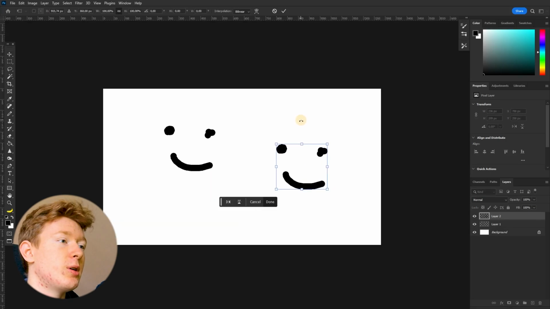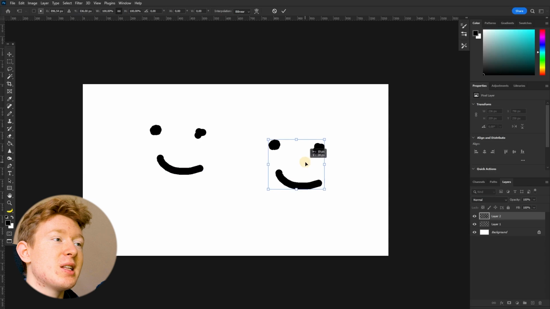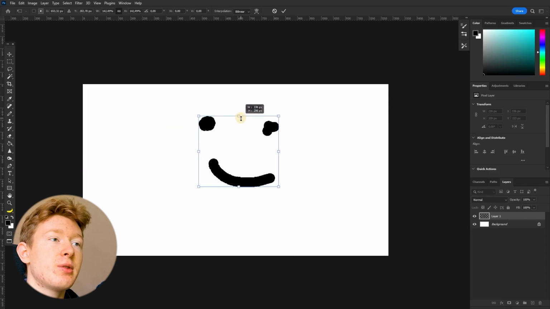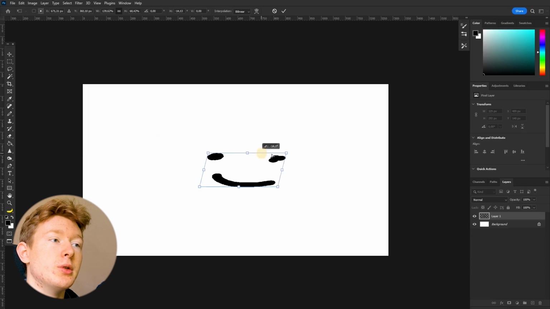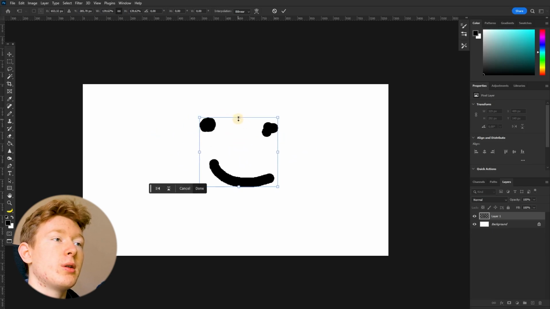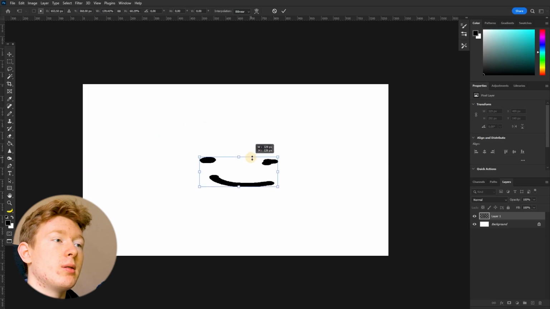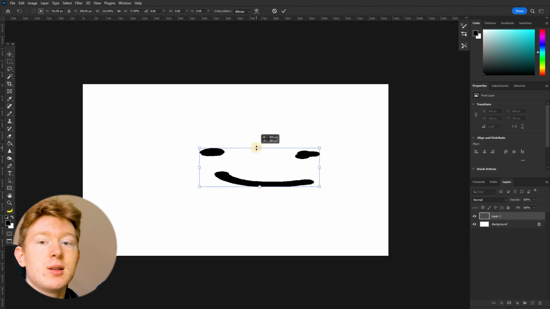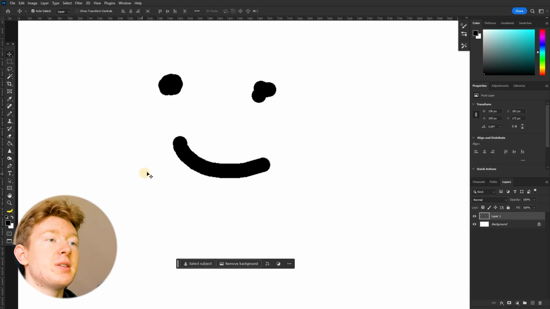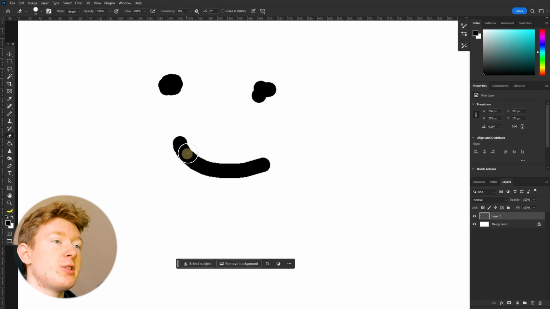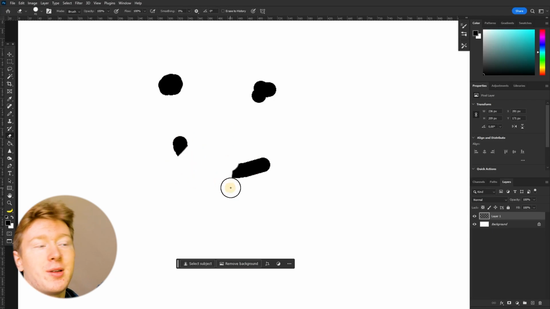Why is it not showing anymore? That's annoying. Control T to transform, and you can then scale it up and down. If you wanted to change the aspect ratio, you can press Control to move it however you want, or you can also press Shift to only change these X and Y axes, whichever one you drag around. If you press E, there's the eraser. Oh, now it's showing again. And with it, you can erase stuff.